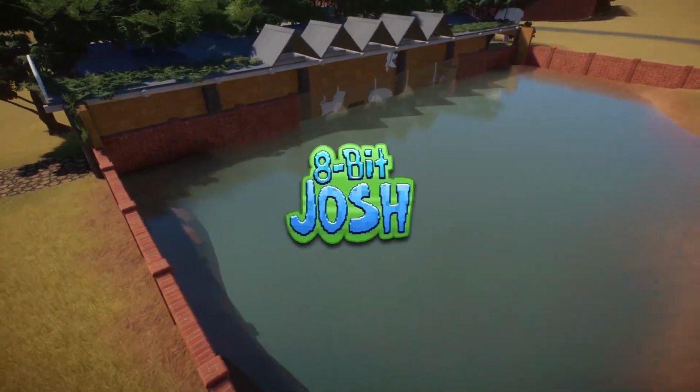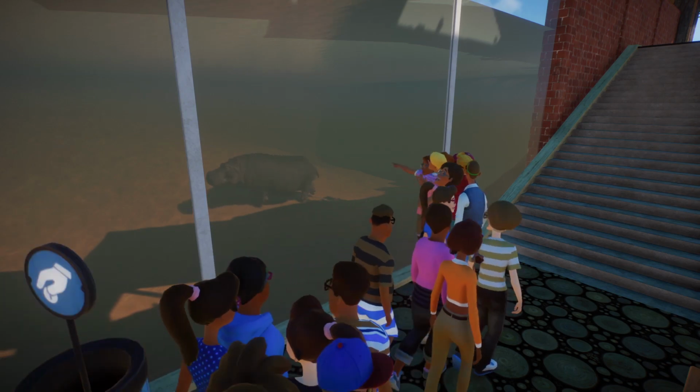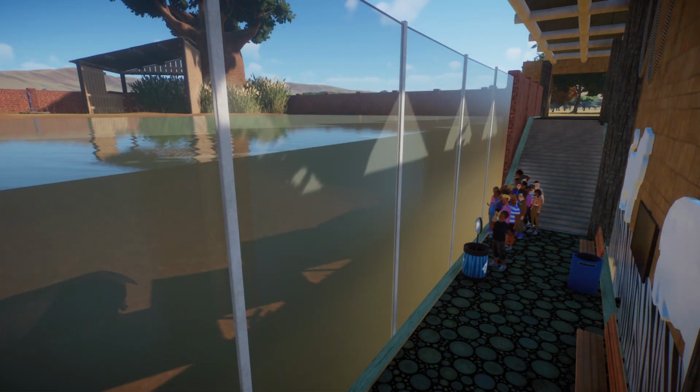Hey everybody, 8-Bit Josh here, and today I'm going to show you how you can make an underwater viewing area where your guests will be able to watch your animals swimming underwater.